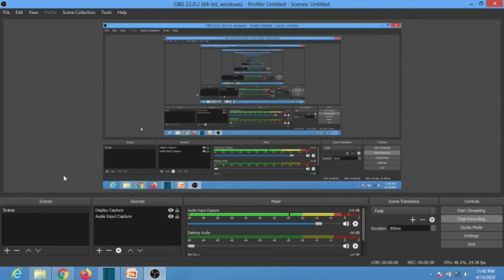Look at the interface. I assume you know how to do some of the other settings like the sources and mixer. If you are having problems with it, you can look at my previous videos. You go to my playlist and check out my previous videos on this OBS. Okay, just as I said, this tutorial is basically on how you can reset your OBS to default settings.